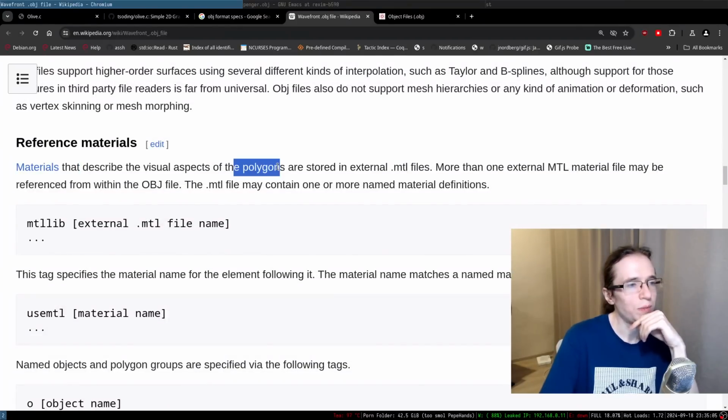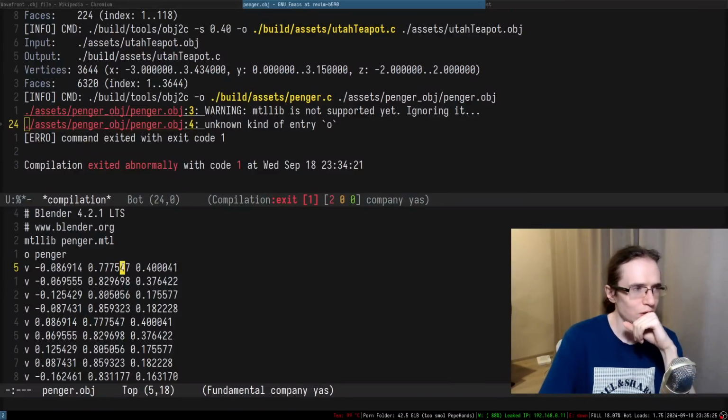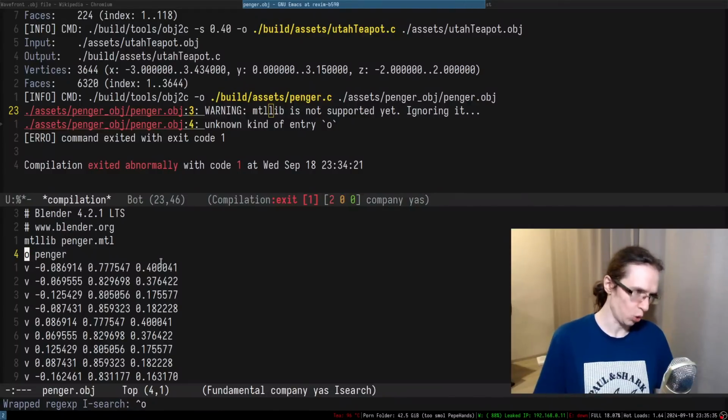Materials that describe the visual aspects of the polygon are stored in external MTL files. More than one external MTL file may be referenced from within an object file. Named object polygon groups are specified using tags. Okay, this one is rather interesting. Can we find something like G? There's not a single group. How many O things do we have? This is a single O, and we're basically within a single O object file. That is actually very interesting.